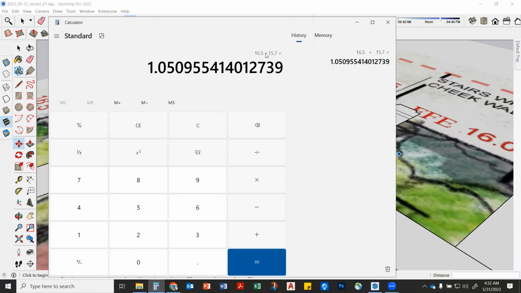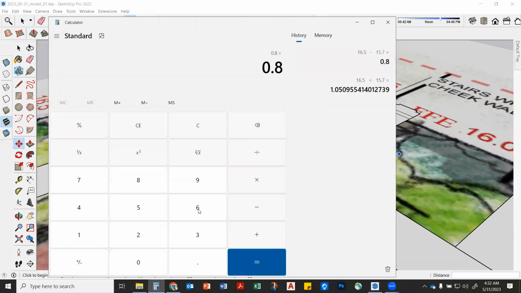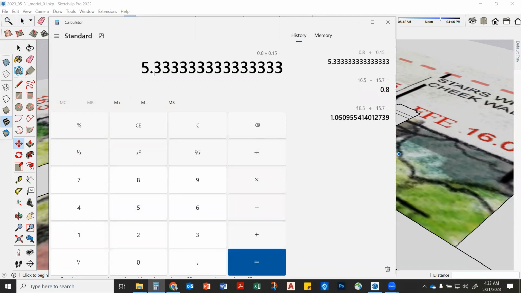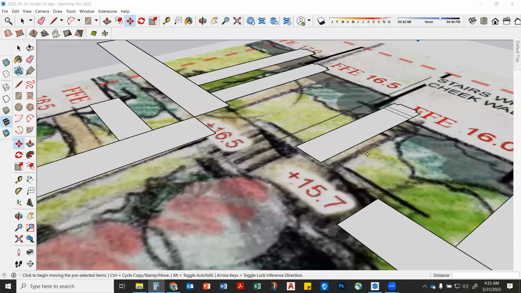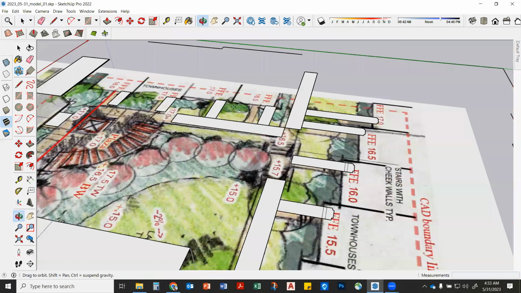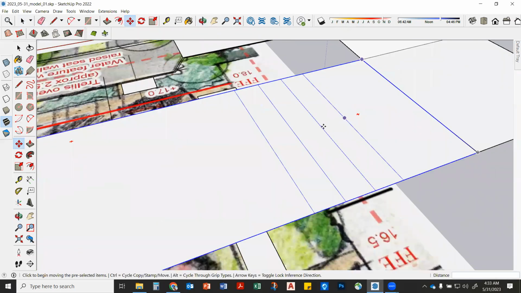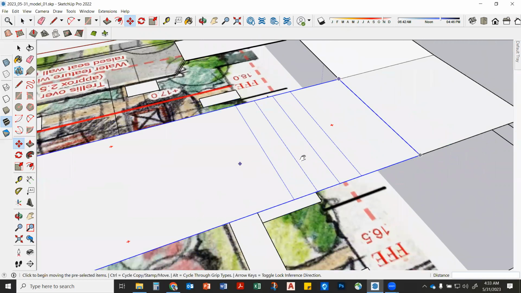Oops, wait, that's wrong. 16.5 minus 15.7, that's 0.8, divided by 0.15. Should have 5 risers, yeah? A little bit less than, or a little bit more than 5 risers. So we'll do 5. Everybody tracking with that, right? I don't know how many I have in here. We might have to add them. 1, 2, 3, 4. Yep, we need to add 1, right?